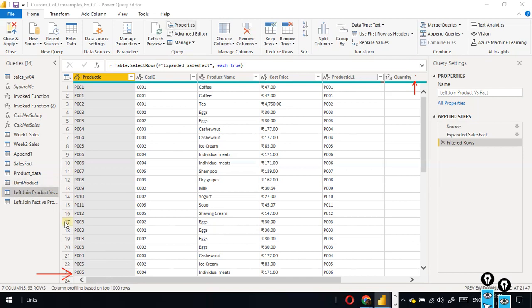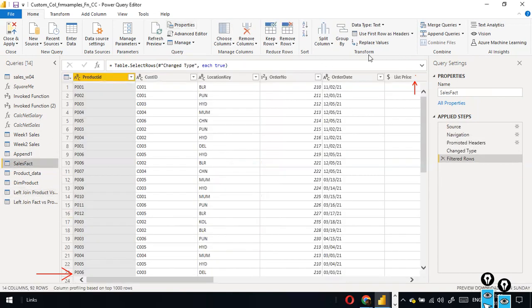Here we did the right outer join. Sorry, a left join only, here we did. Is this equivalent to my inner join? Okay. So now what I do is I select the sales fact table and then go and merge queries as. We'll go back with our inner join now.